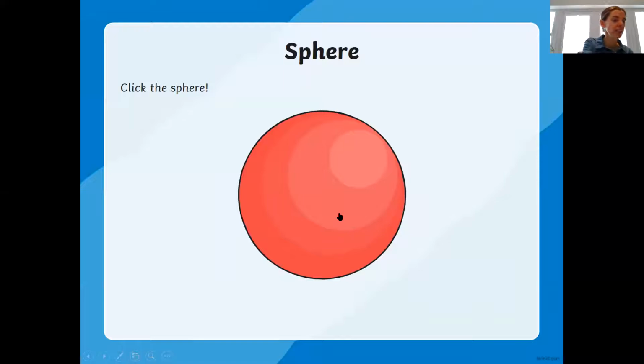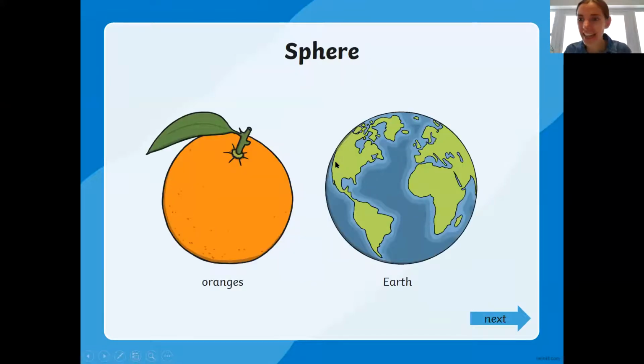Now this one is called a sphere. Can you say that? A sphere. Sphere. Curved face that goes all the way around. Can you think of some things that are sphere shapes? The earth that we live on is round, isn't it? You might have a globe at home that's a sphere, or a lovely orange is a sphere.